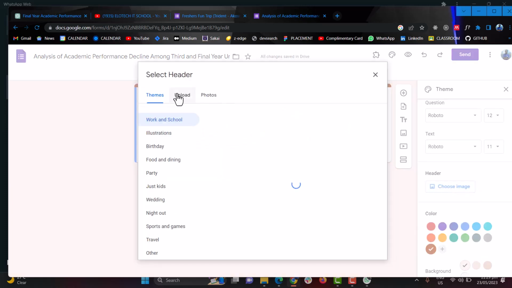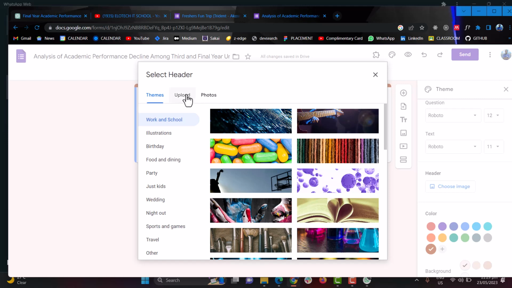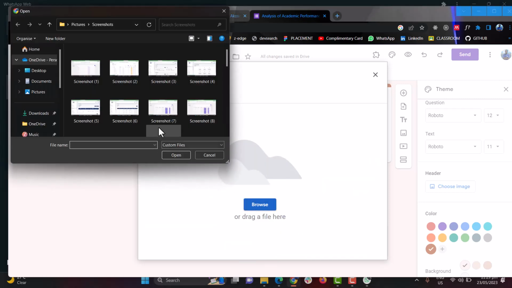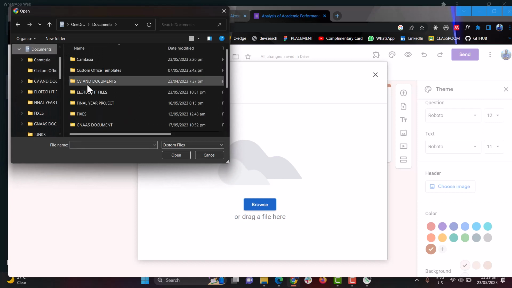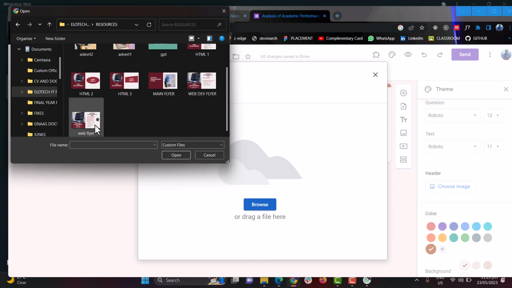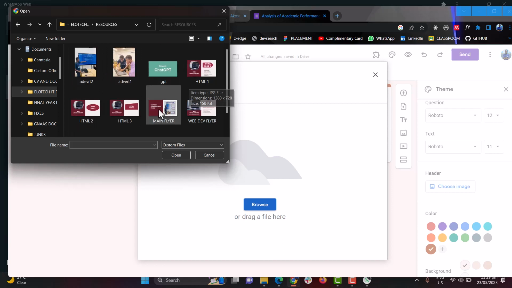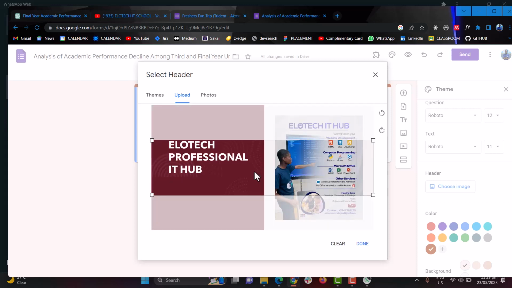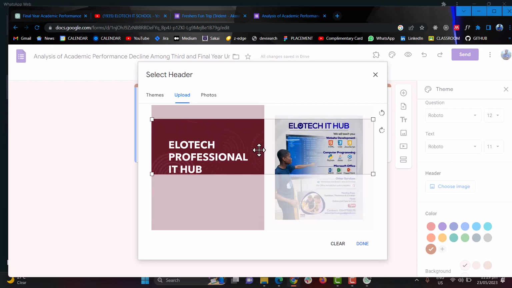Click to choose. Sometimes you may even want to choose from your computer, so that is the upload button. You can see the browse, where you can go through your files and browse for the picture that you want to use. Let's say I want to use this picture. I have been using it for a long time here. You click on this, then you'll be asked to crop the specific part you want this picture to show.